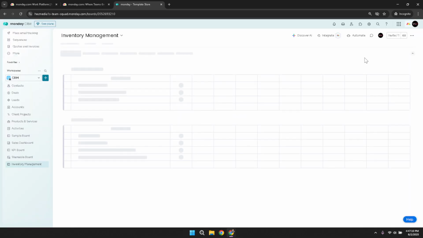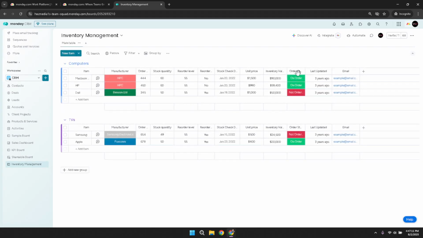And there you have it. In just a few simple steps, you've set up inventory management in Monday.com. Remember, the true power of Monday.com lies in its flexibility, so feel free to modify the board to suit your specific requirements. Whether you're tracking stock levels, managing supplier information, or overseeing product details, Monday.com can accommodate all your inventory management needs.